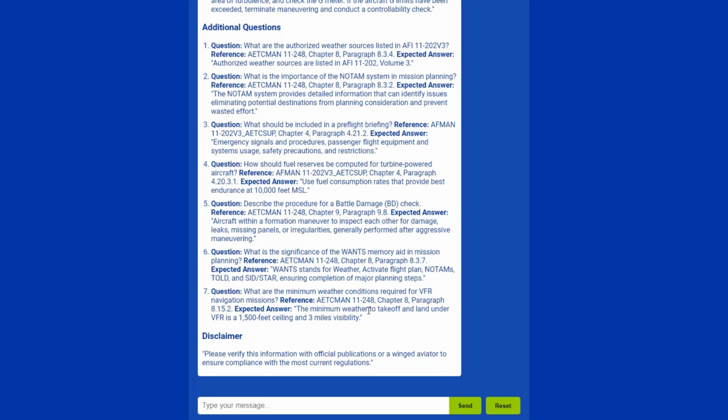Generally correct. There is some nuance there with respect to airspace, but this will get you in the ballpark. This is an acceptable answer if a student were answering this question. And we, as always, have our disclaimer to verify this information with official pubs or winged aviator to ensure compliance.